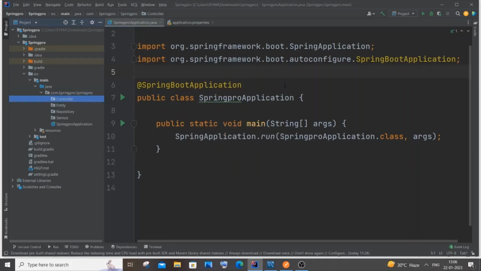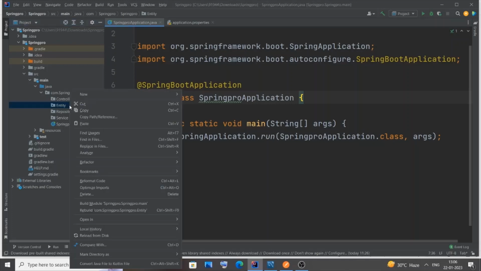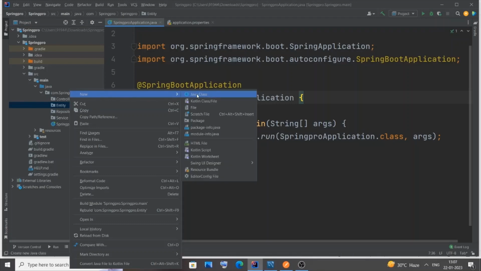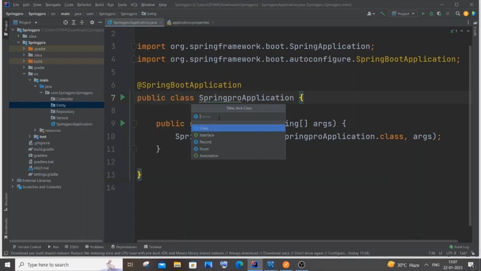First we will start with the entity. The entity will have the Java file in which we specify our table as well as its columns and its data members. Just click on entity, right click, new, and you will have this Java class. Click that. I will name the class student because I'm going to input student details for demo purposes. You can enter whatever name you want. After that, click on class and hit enter.